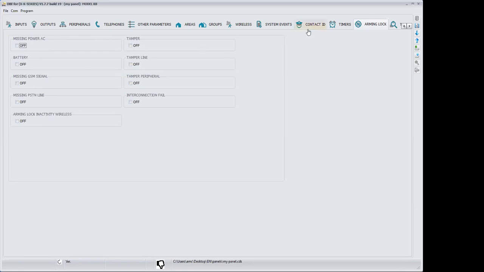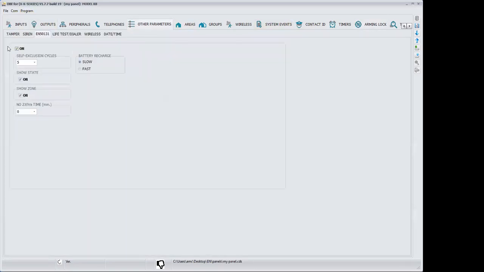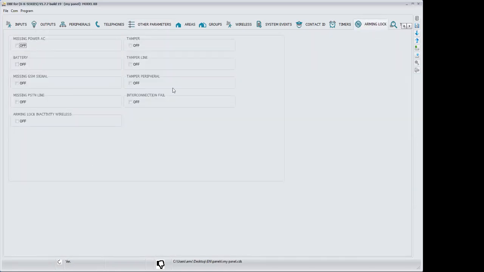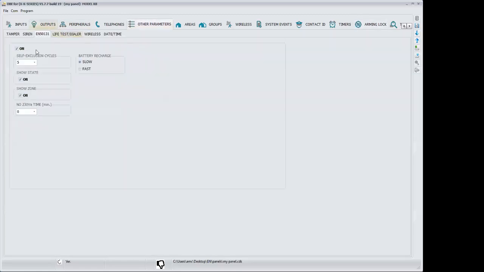Because when you enable the rules, these automatic functions are enabled. Now it's important that we show all these parameters, because if you want, you can enable this, okay?